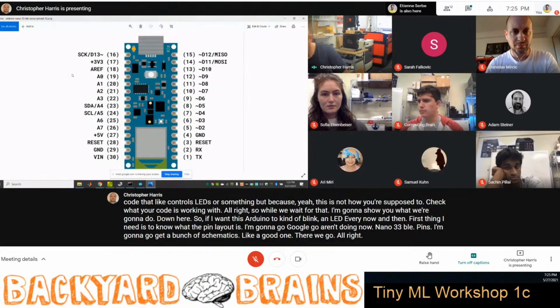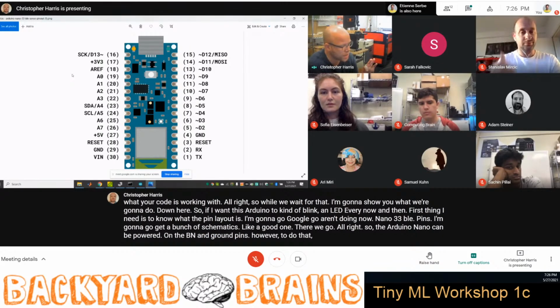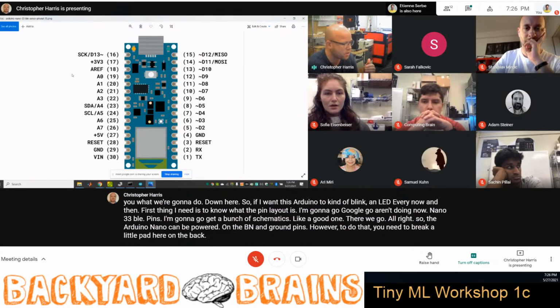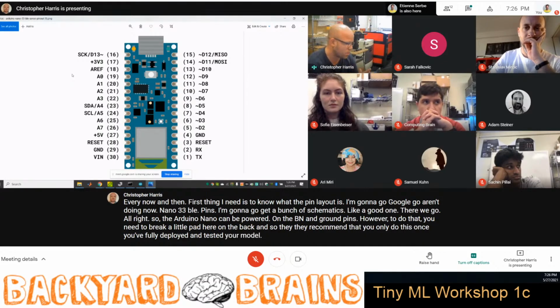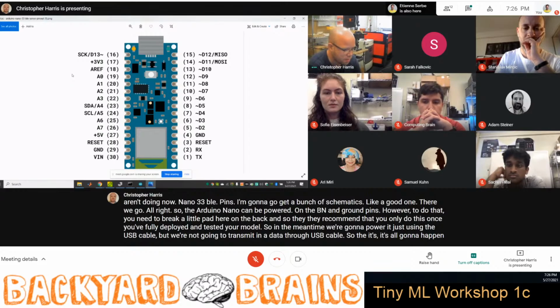All right. So the Arduino Nano can be powered on the V-in and ground pins. However, to do that, you need to break a little pad here on the back. And so they recommend that you only do this once you've fully deployed and tested your model. So in the meantime, we're going to power it just using the USB cable, but we're not going to transmit any data through the USB cable. So it's all going to happen on the chip.